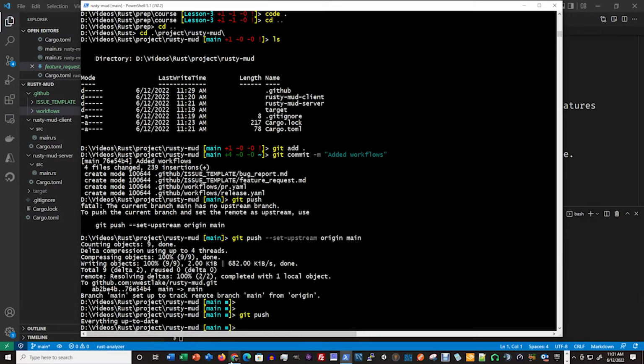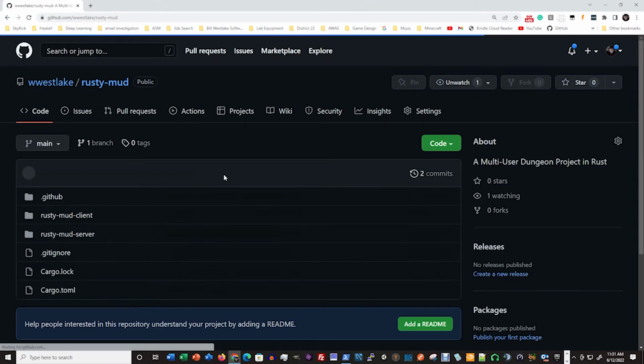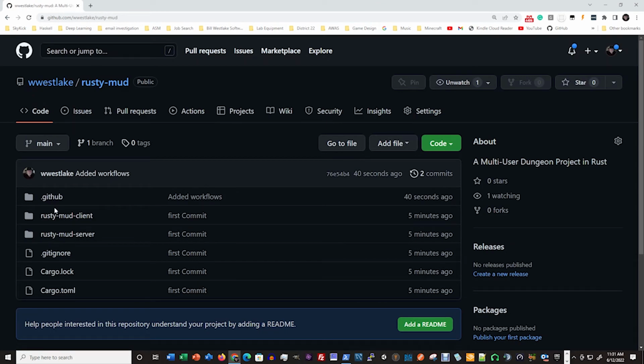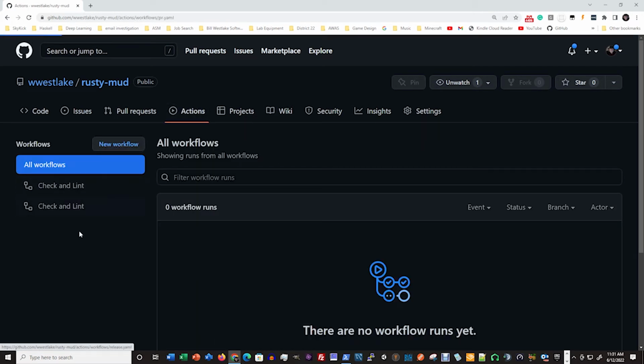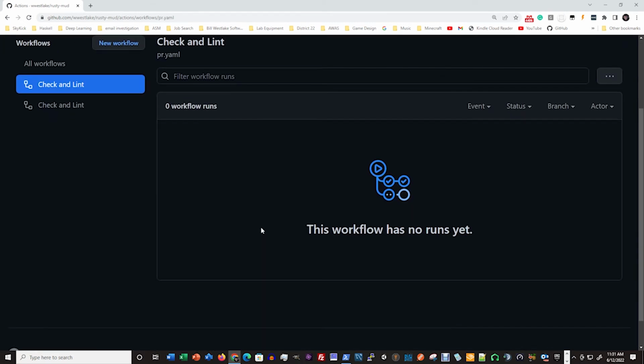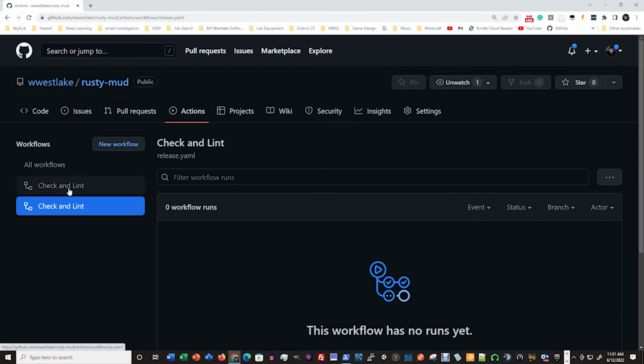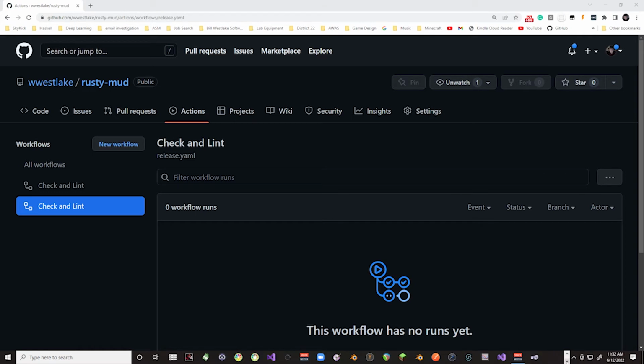Let's go back to GitHub. Check this out. So here's our stuff, and we've got our actions. If we go over here to actions now, it's got two, check and lint, check and lint. It has no runs yet. I wonder why they're both called check and lint. That's odd.